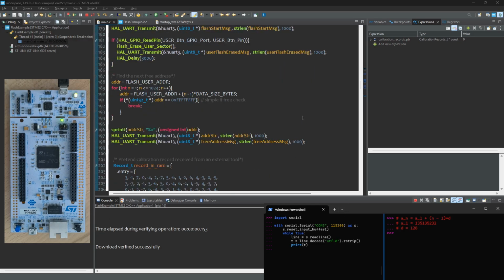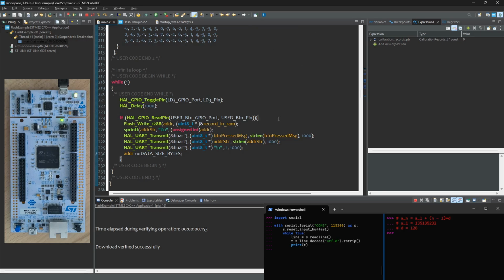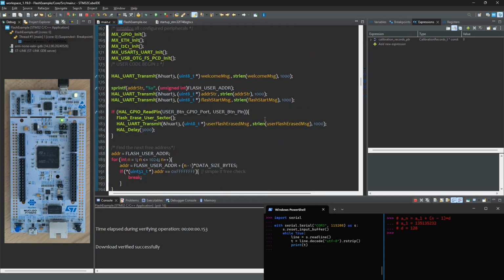A record can be flashed by pressing the user button while it is running. And the entire flash region allotted for the records can be erased as well by having the user button pressed during the firmware startup. In short, hold it and do a reset.